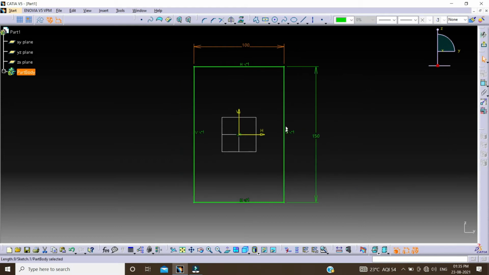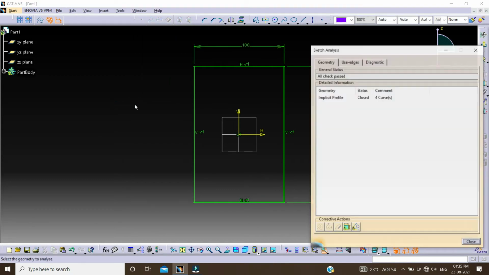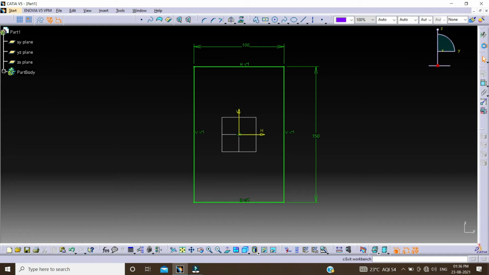Now to add the material we need a closed profile. We can check by the sketch analysis tool whether our sketch is closed or not. Go to tools, sketch analysis. See here our sketch is closed, and we can also check whether our sketch is isoconstrained or not by clicking on diagnostic. Our sketch is isoconstrained. Click on close, click on exit.